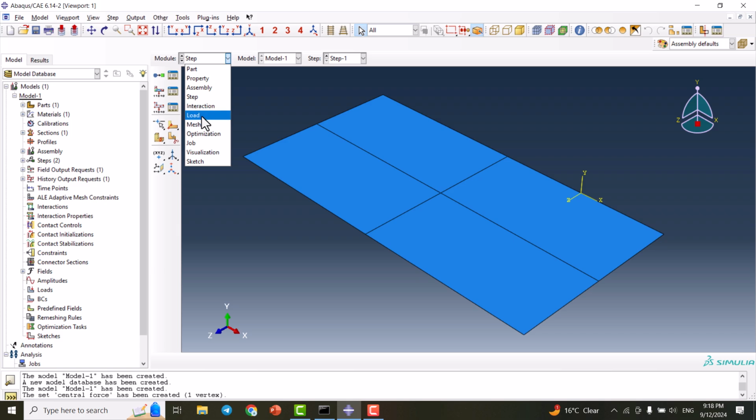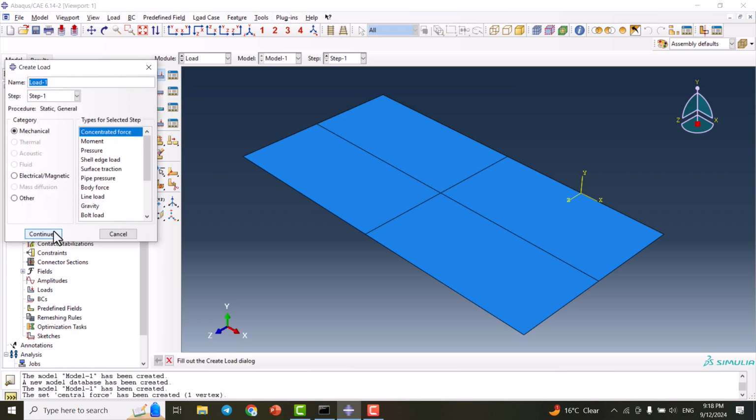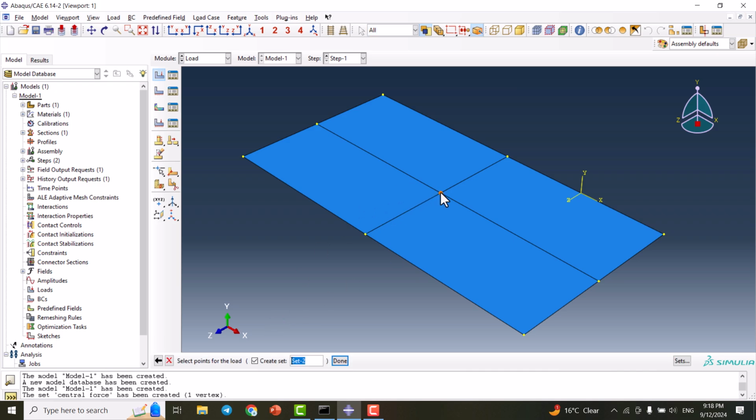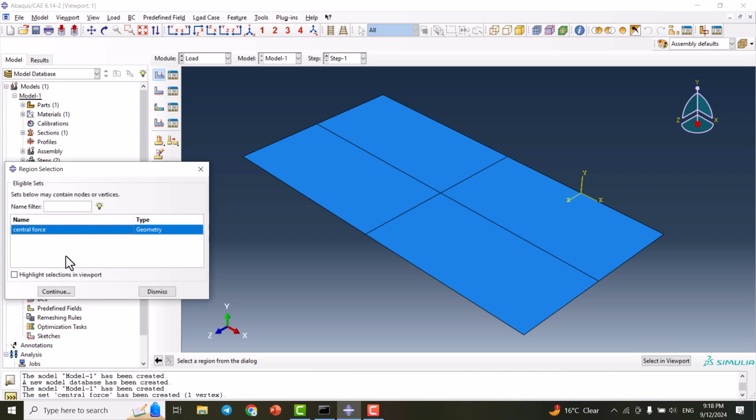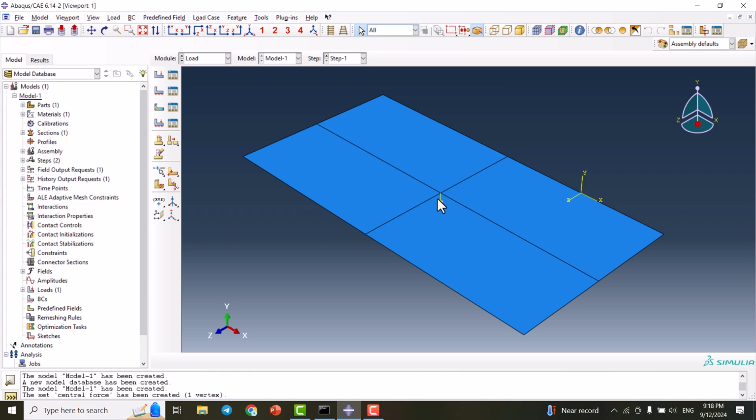We don't need interaction, we go straight to the load. From here we create the load, concentrated force, and we can either select this one, or from here sets we can select the central force, and this one is 0, negative 500 Newton and 0. So you see the direction of the force is downward. And the last thing to do here is to create the boundary condition.